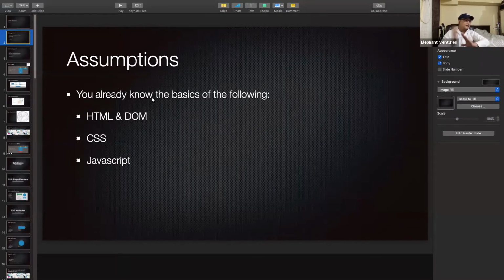Assumptions. I'm assuming that you already know the basics of the following: HTML and the document object model, CSS, and JavaScript. So I won't go too deep into some of the things, but if there are cases where I think it should be discussed, I will discuss them.